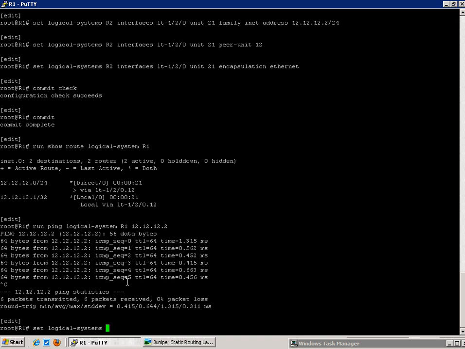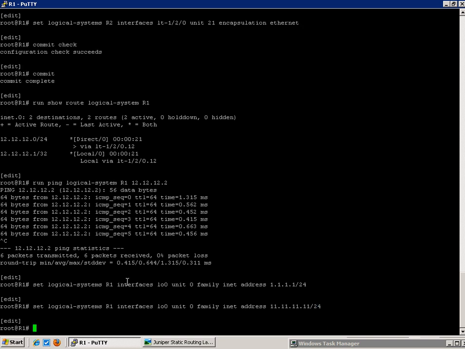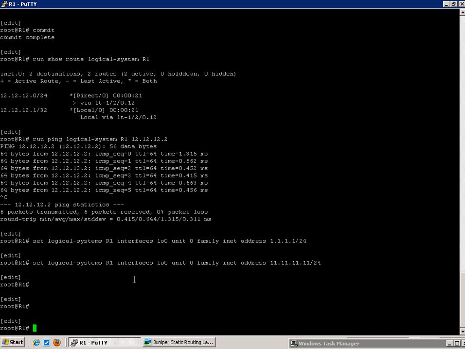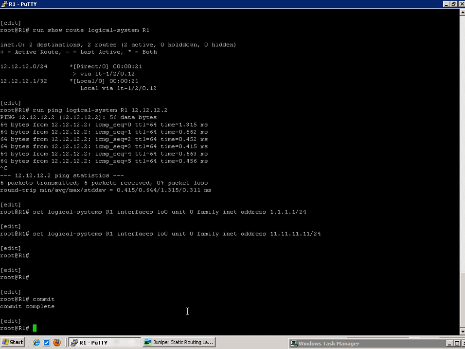So we're going to create these first on R1. We'll do set logical systems R1 interface loopback 0, and then again we're going to use unit 0. Again, the family is going to be inet with the address of 1.1.1.1. Again, this is going to be /24. So we're going to create the 1 network, and then we're also going to create the 11 network. So let's go ahead and commit this. You can see our commit has been completed.